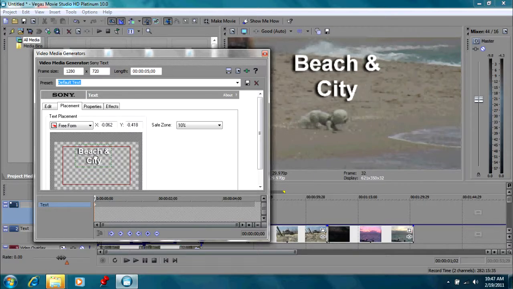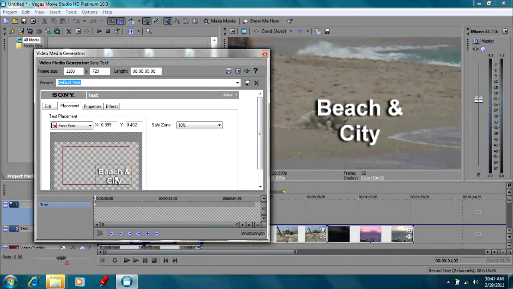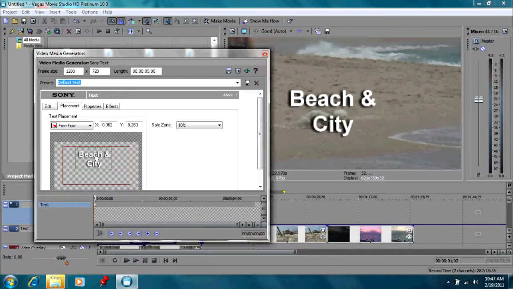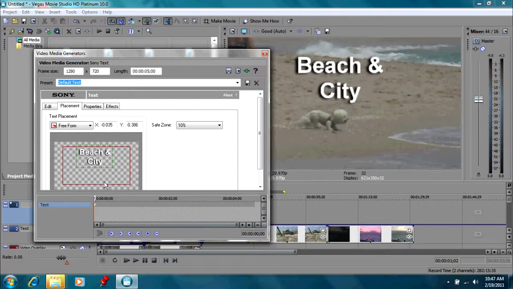And then I go to the placement and I left click and just drag. Where do I want this title at? Do I want it toward the top? Do I want it at the bottom? Do I want it to the right bottom? Whatever way you want it, you can drag that and decide where you want to place it.